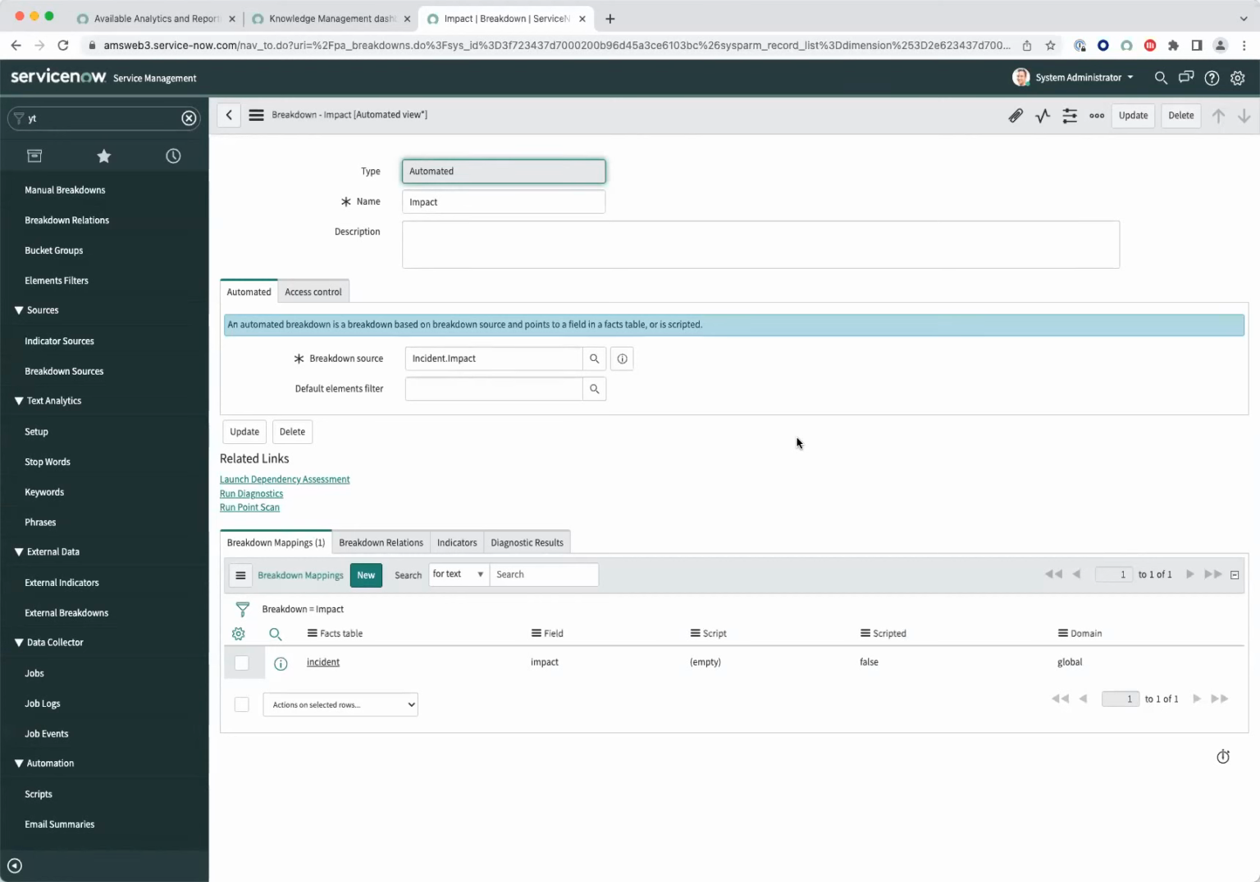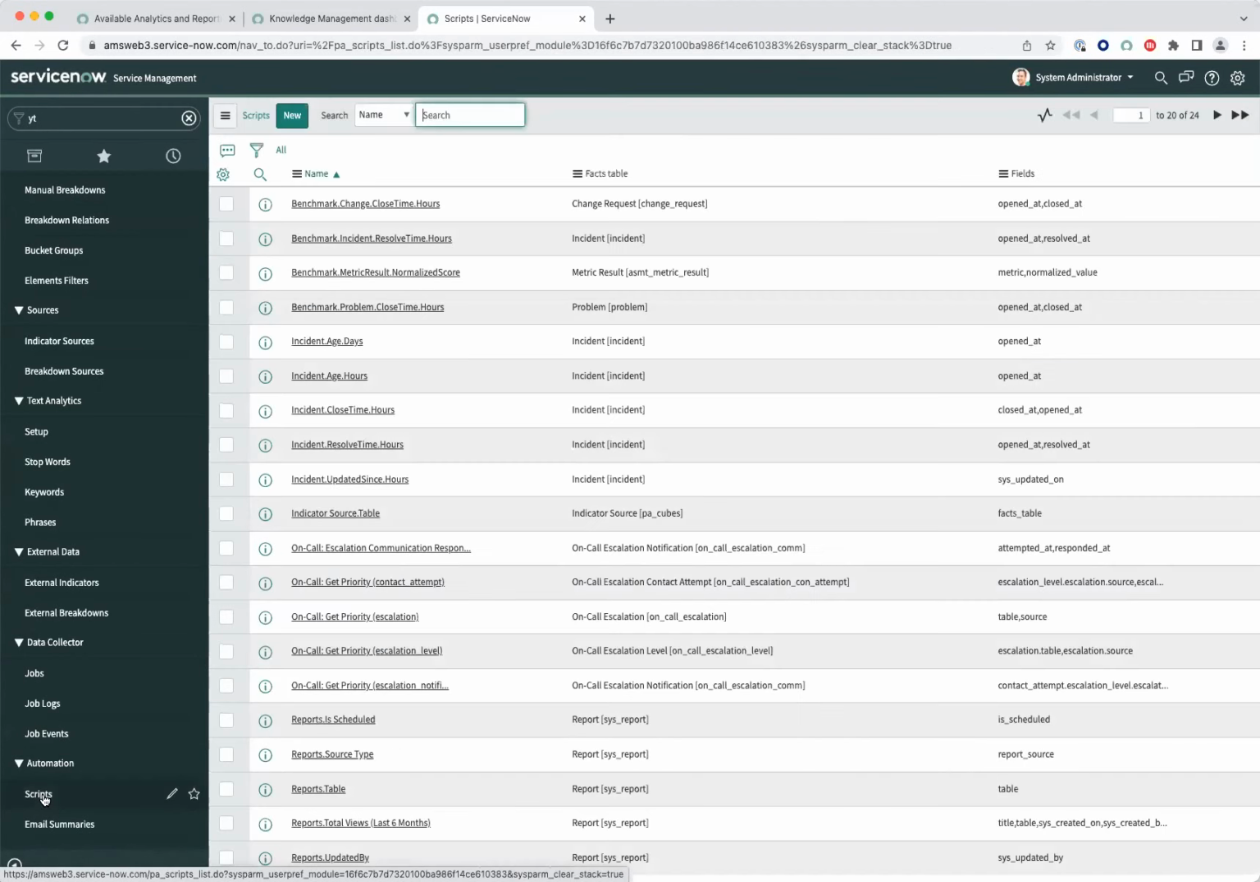Okay, that's breakdowns, sources, breakdowns, and finally, briefly touch upon scripts. We don't use a lot of scripts within Performance Analytics, certainly not within the out of the box content packs, because scripts are very expensive during collection. But I just want to show you, because people tend to be a bit scared about scripts. You don't have to be.